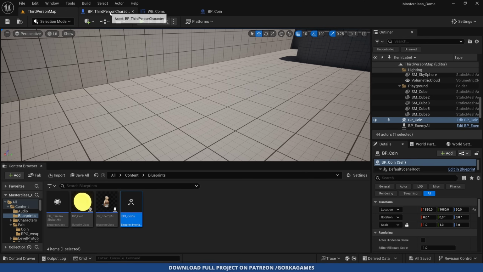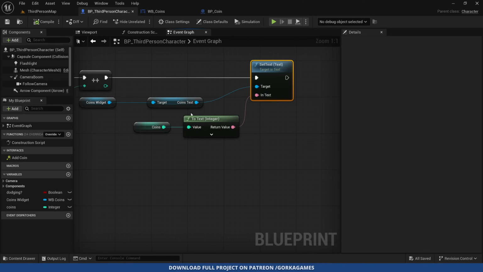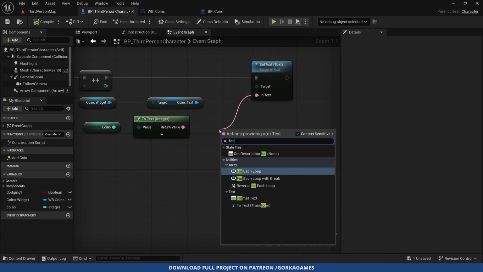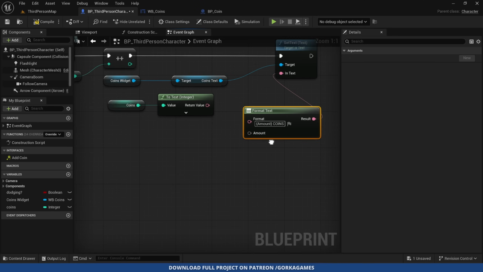So we need to make sure to do 2 things. First of all, we need to go to the third-person character blueprint and make sure that in the text it says coins at the end. So we can use this by saying format text, and then here typing squiggly bracket amount end of squiggly bracket space and then coins. That way we are creating an input for the amount, and this will be this.